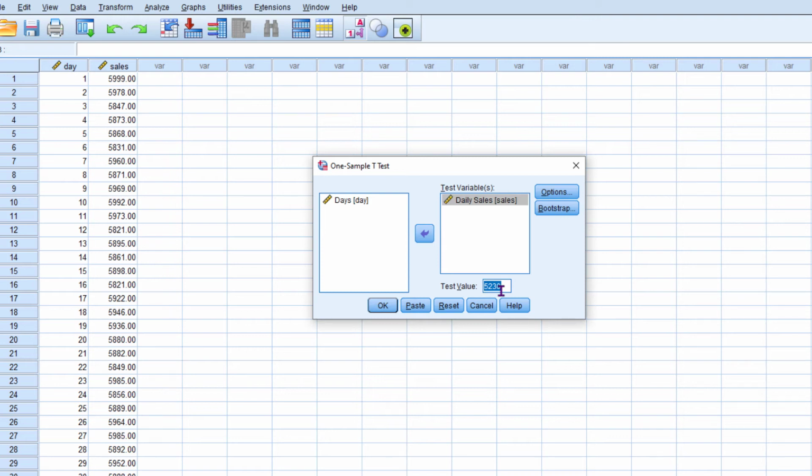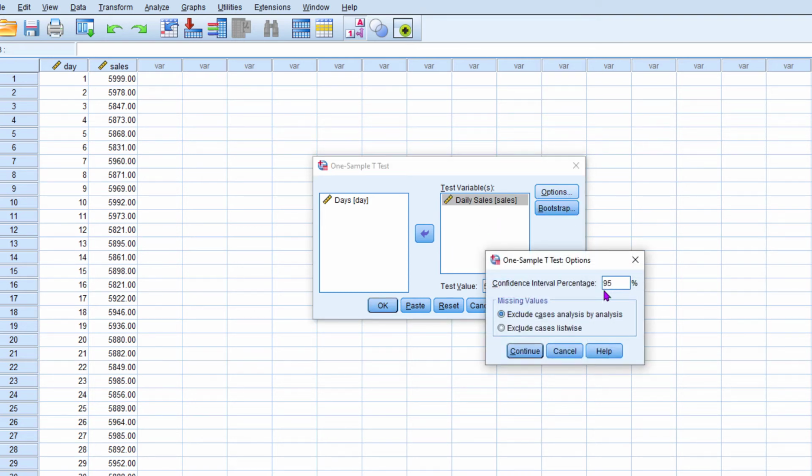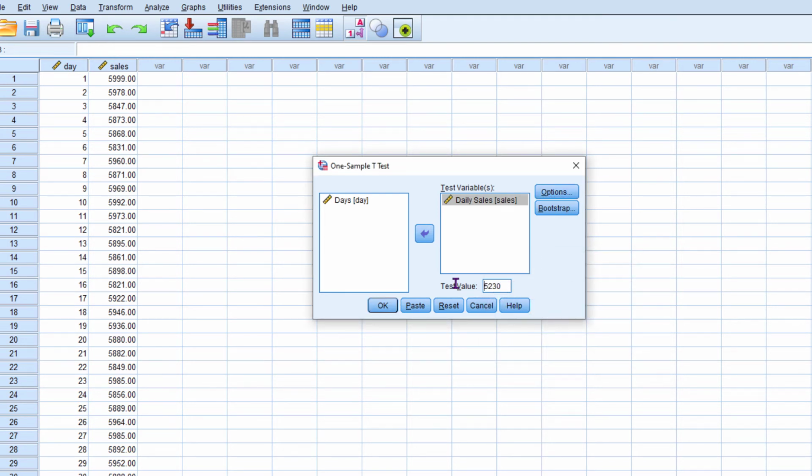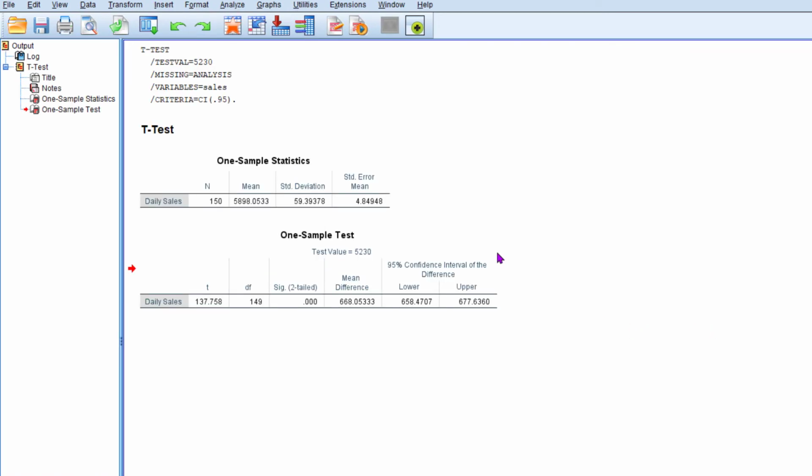Okay, that's it. So first of all, you need to add the variable to the test variable section. Then options, set the confidence interval percentage. Click on continue. Next, provide the population mean or hypothesized mean in the test value column. Then click OK. So this is the output window of SPSS.